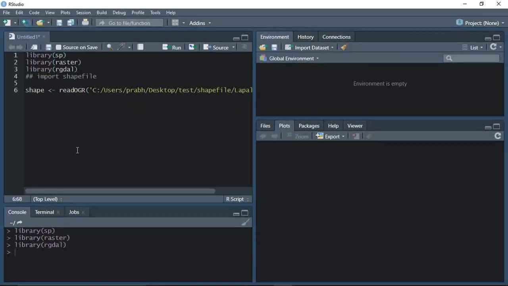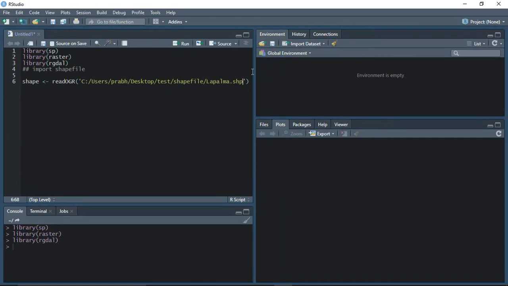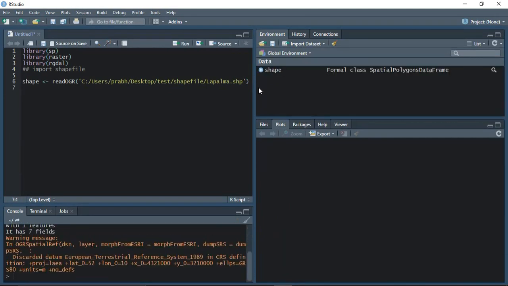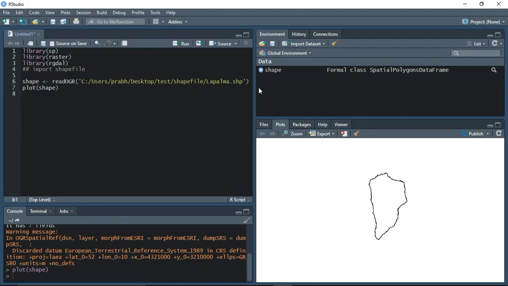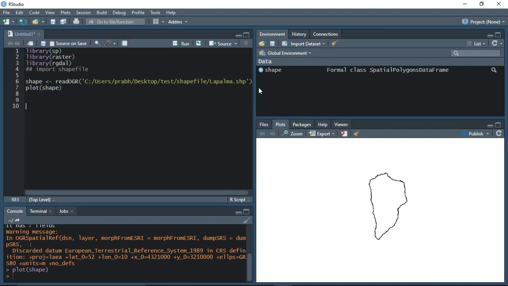Finally, we have imported our file, and now we can visualize it with the plot function. Oh wow, seems great. We have just plotted it in R. Now we need to import our raster files as well.